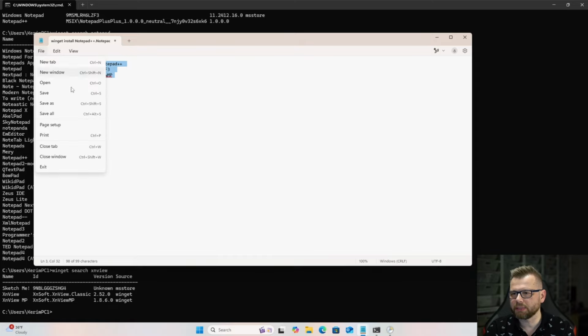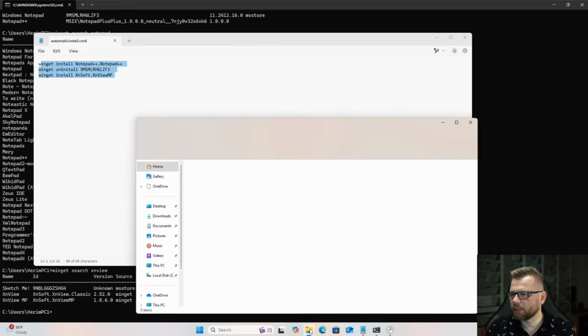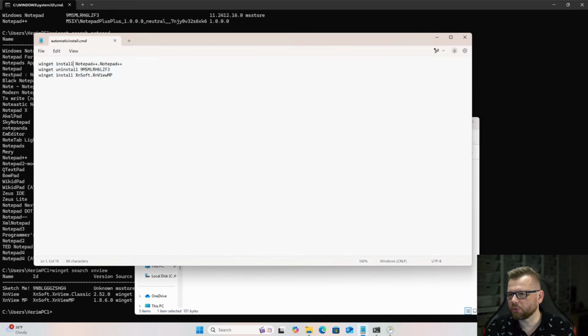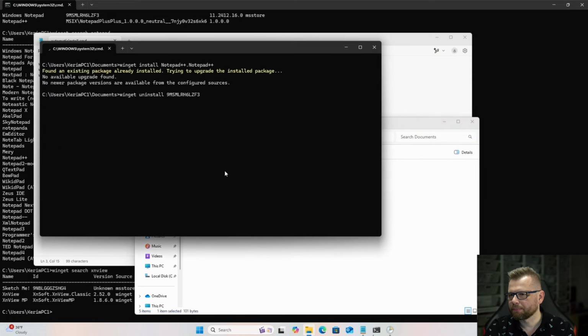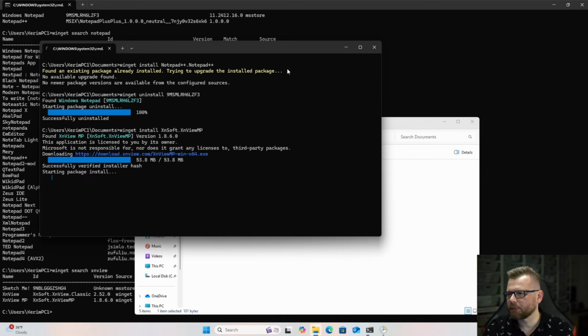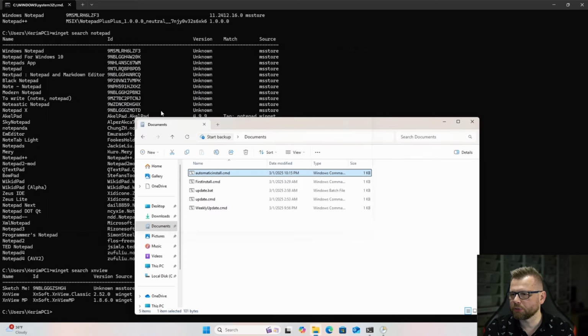Now when I save it as automatic install, for example, again, do not forget the CMD extension. I'm saving it to Documents. So now when I go to Documents and run it, it will do all these three tasks at once with one click. As you can see, Notepad++ does not have to be installed because it's already installed. Here we have successfully uninstalled the Windows Notepad, and then we have successfully installed XnView.